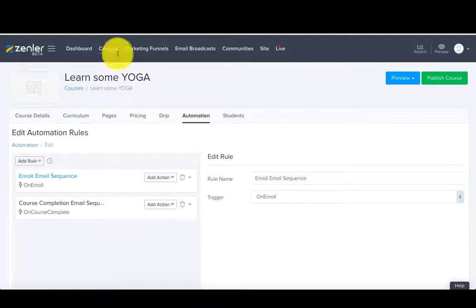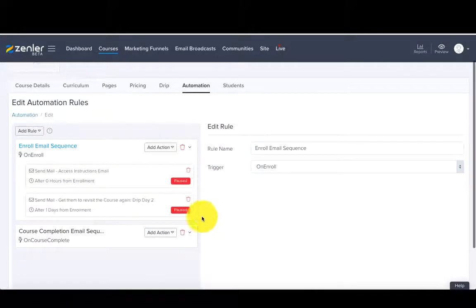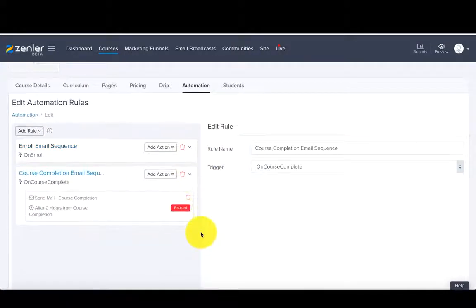So when going back to my course under Learn Some Yoga and the automation, and then edit the automation rules, within your courses section and also within your funnels, we have set up three preloaded copy templates for you. So we have two within the enroll email sequence, and we have one within the course completion sequence. So three copy templates have already been generated for you.